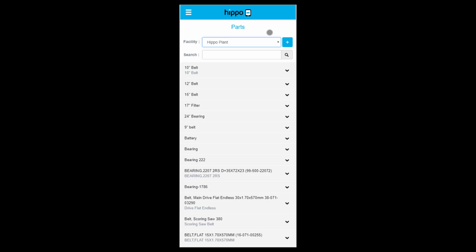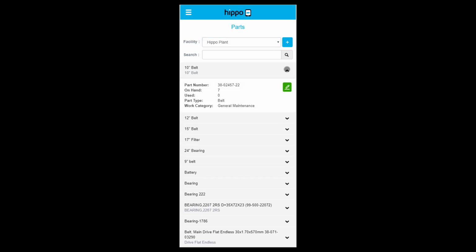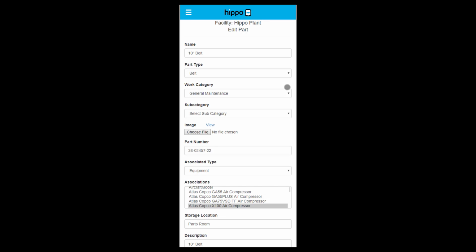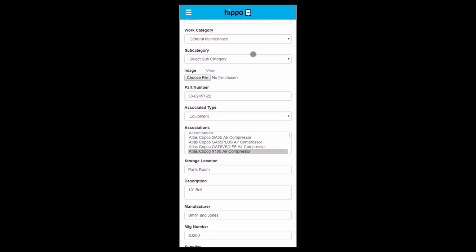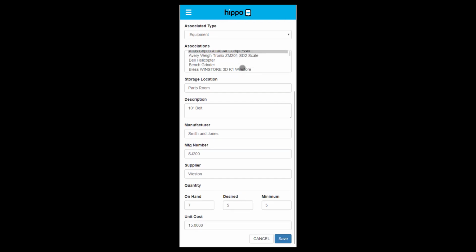You can look at each individual part. Click on the drop-down arrow, and it'll tell you things like part number, how many you have on hand, how many you've used, your part type, what work category. If you wanted to edit that part, the edit button is this green icon. Clicking on the green icon will open up the parts window. And then if you have permission to edit that part, you can change things like name, any of the fields that you saw on desktop, association included.